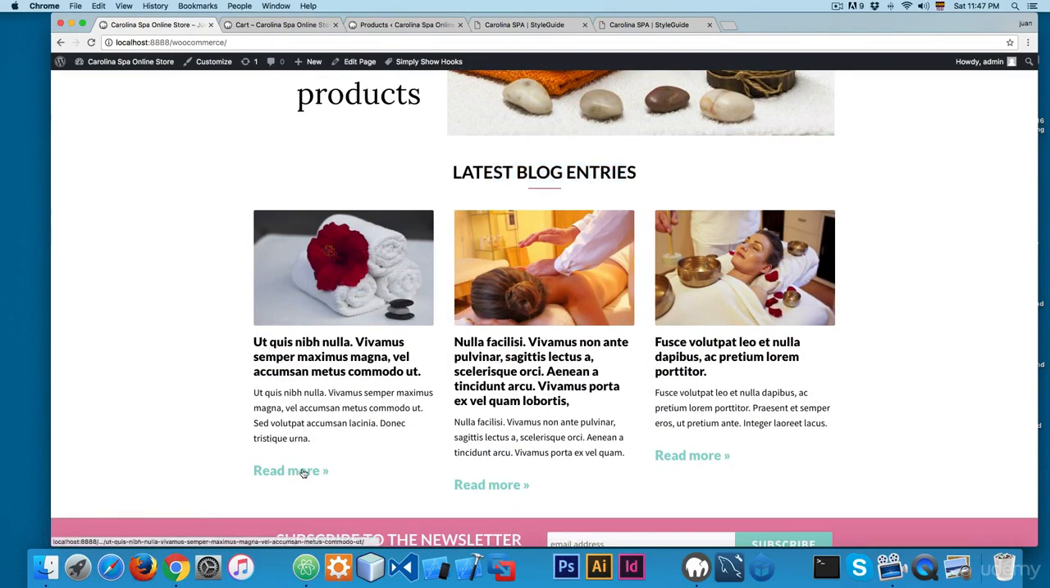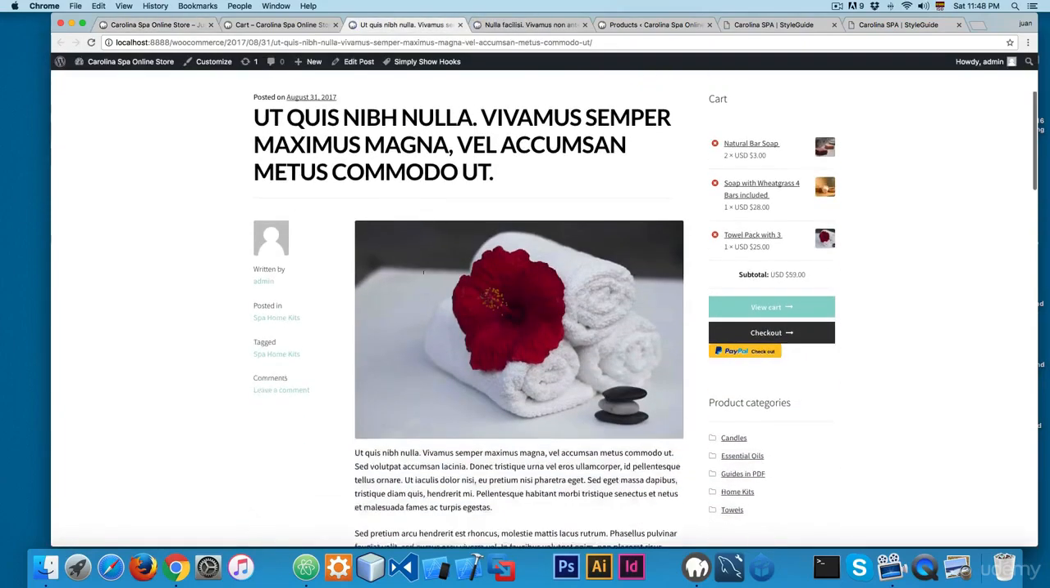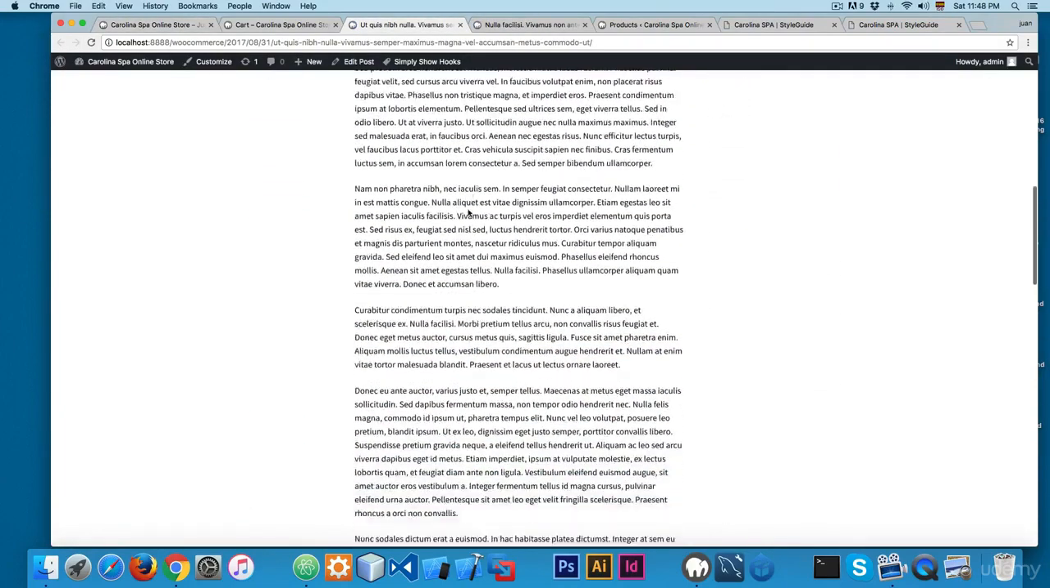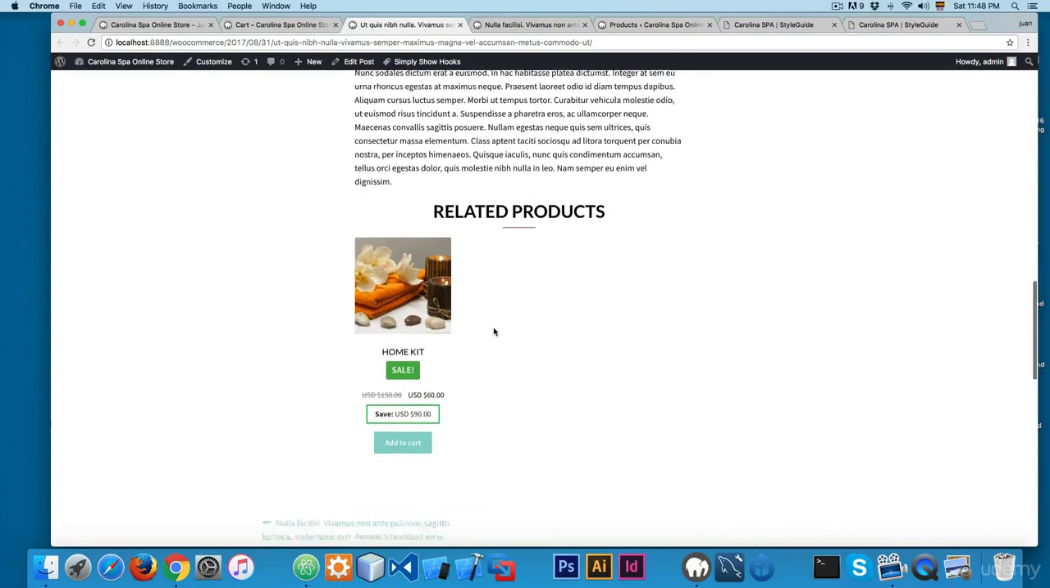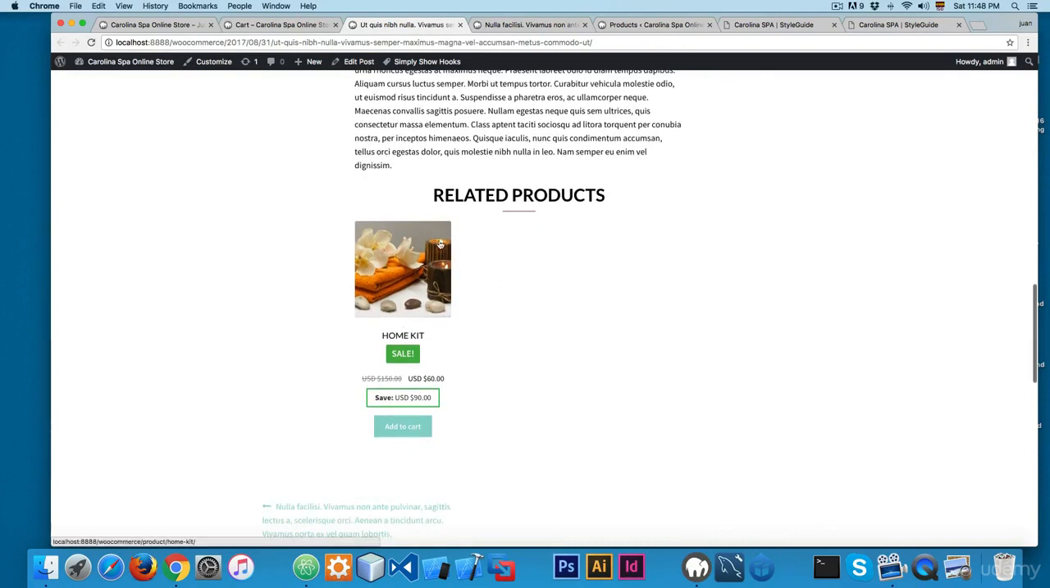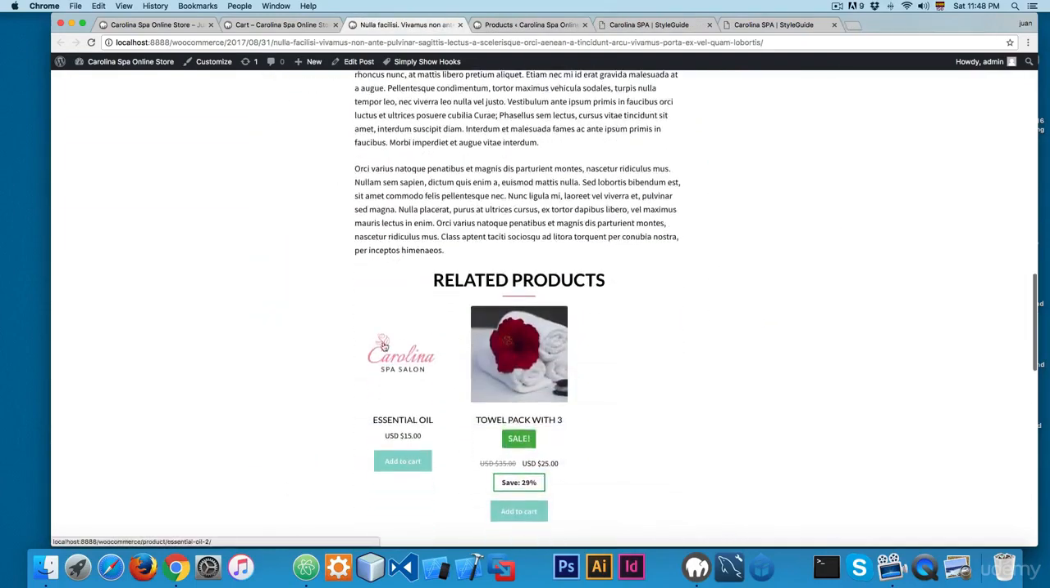And for example, if I open this one, let's open the entry. You can see that we have the title, the featured image, the content, and at the end we have the related products. So this way you can write some blog entries, and at the bottom you can decide which products you want to showcase. So we can close this, and then we have this other entry. At the bottom we are showing 2 different products. I'm gonna show you how to use the blog as a marketing tool.